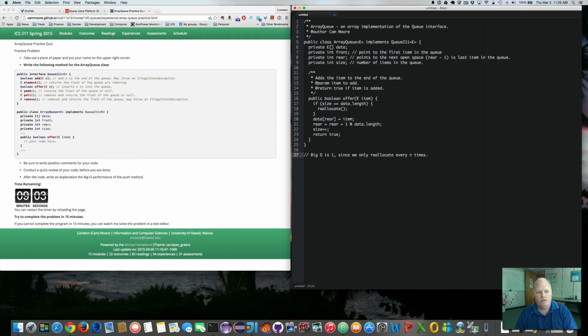If I were doing the add method, if we had a fixed size, then that's when I'd throw my exception. If this had a fixed size, instead of reallocating, I would return false, because I can't add anything to the array or the queue if the data array is full.